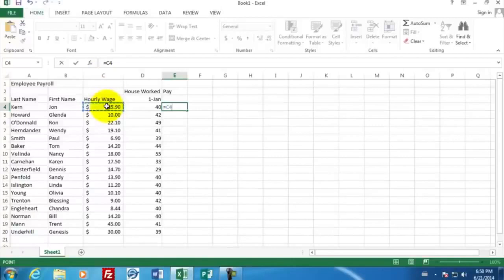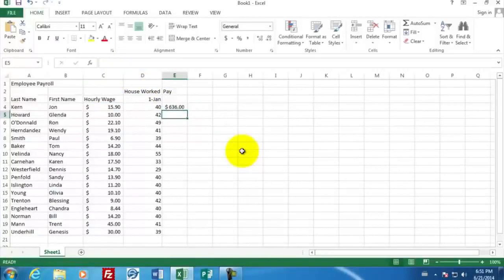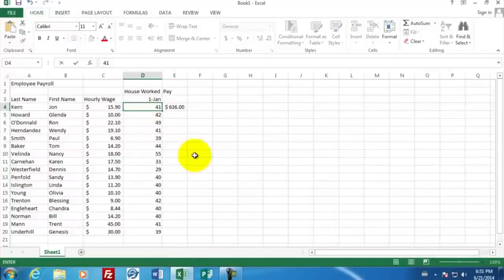Now I want to multiply $15.90, so I'm going to press the Shift and the 8 key, which is the multiply sign, and then I'm going to click the 40, the number of hours that this person worked. So my formula is equals to C4 times the number that's in cell D4. When I press enter, it'll tell me that this person gets $636. If you go and change some of these numbers, such as if we added an hour here and I type 41 and press enter, the calculation is automatically updated.